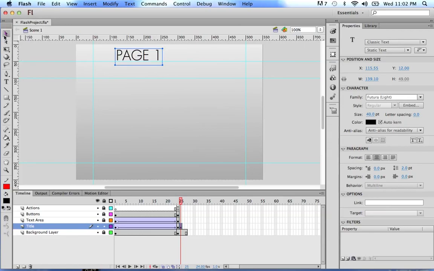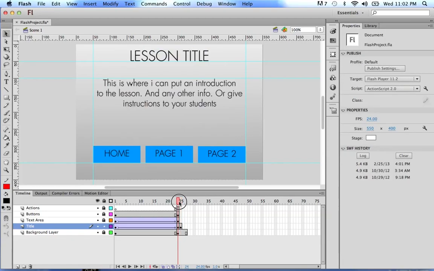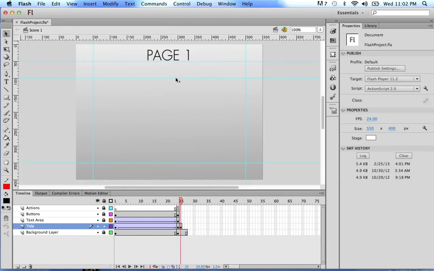Page one is selected, so I'm grabbing my selection tool. And remember, we can use Window, Align to make sure everything's nice and tidy. So Window, Align, and I'm going to center that right there. And that's looking pretty cool. I'm just going to go back and forth and make sure page one, lesson title, that makes sense. Yeah, they're all lined up on the same line. That looks great. So page one is ready. That's the new title for page one.